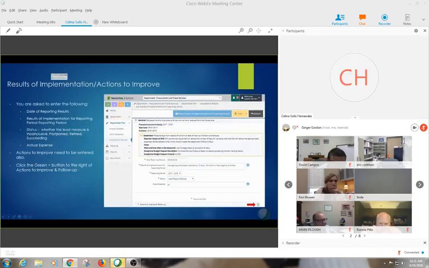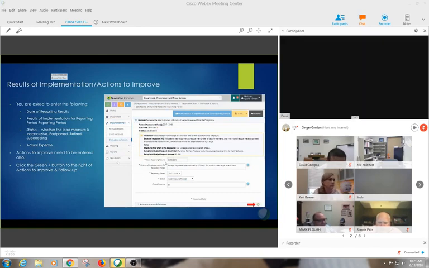And you're going to be asked to enter the date of the reporting results, the results of implementation for the reporting period itself, the status, and then actual expense. This is the amount that you spent or you're going to spend based on your FY19 budget tool for your exceptional budget request. Remember, you can click on the blue question marks for expanded help.